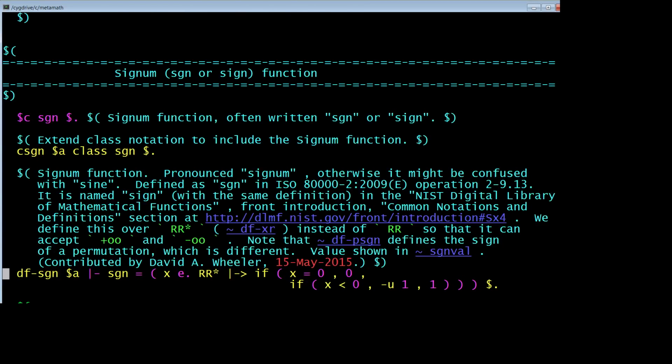bit more about it. You'll notice that by convention, the label for defining a function is just df dash and the name of the function. It's a $A because we're defining something. We're saying that SGN is a function where x is a member of RR star, and it maps that value to this expression to the right, which simply says if x is 0, it's 0. If it's less than 0, it's -1. Otherwise, it's 1. You'll notice that x has to be a member of RR star.